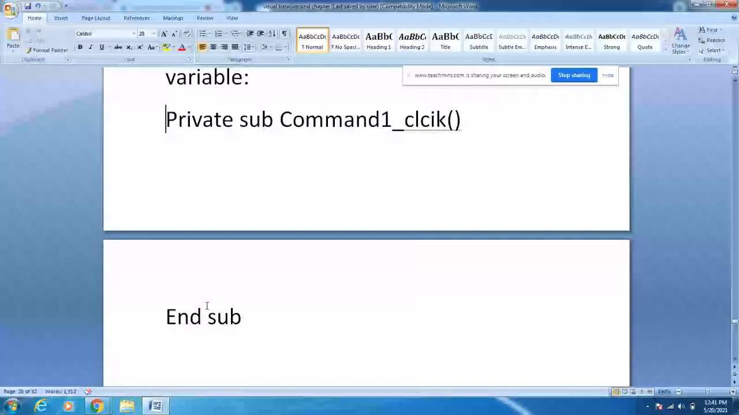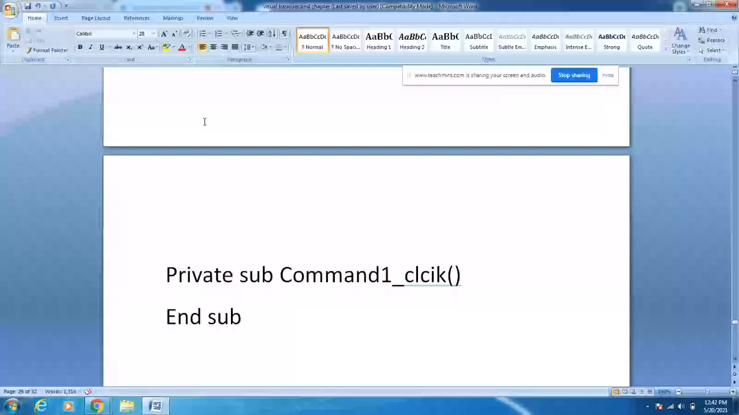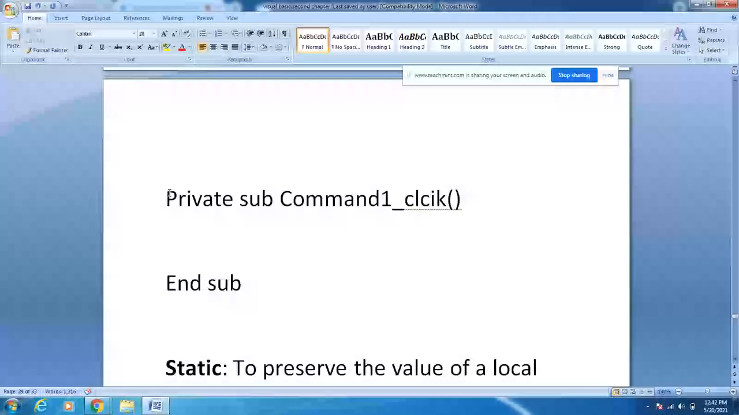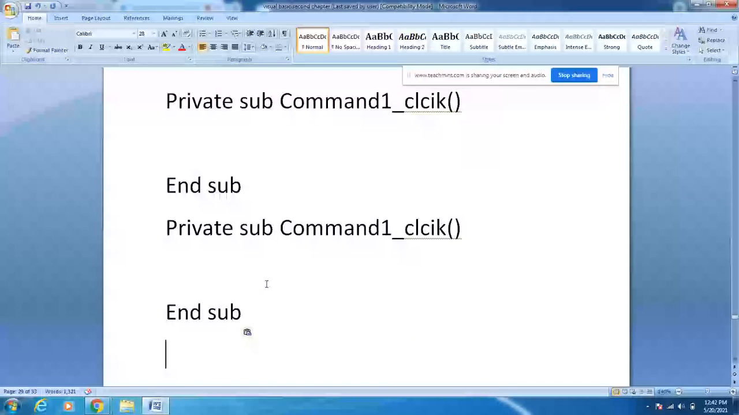Now, instead of Dim, I'll use Public. Dim is not required here. Public A As Integer. Now what will happen? This Public can be used for this Command1. Now suppose I'll use another one here. I'll copy and paste, and make it Command2. Now this A can be used here also.